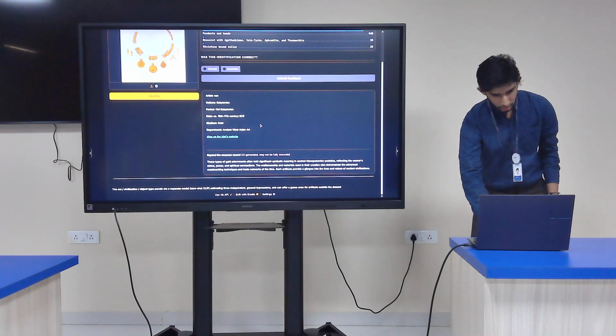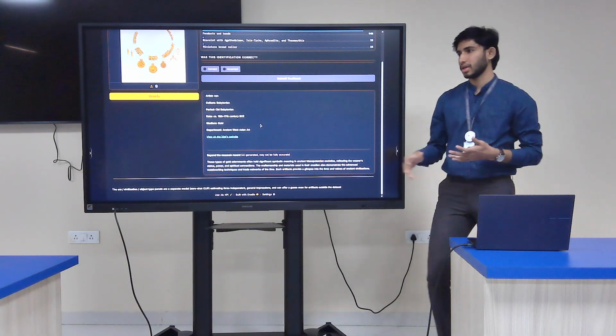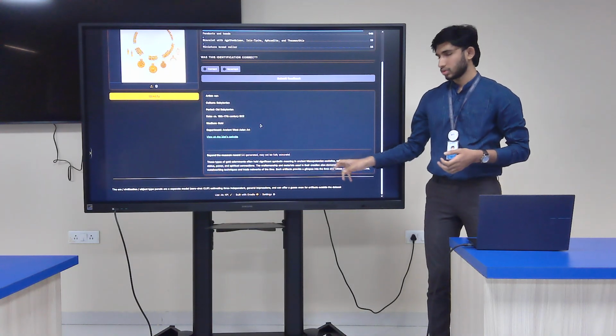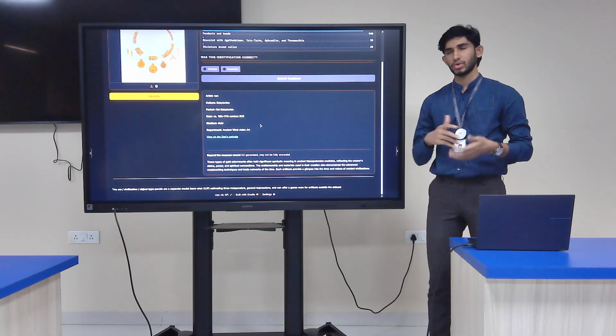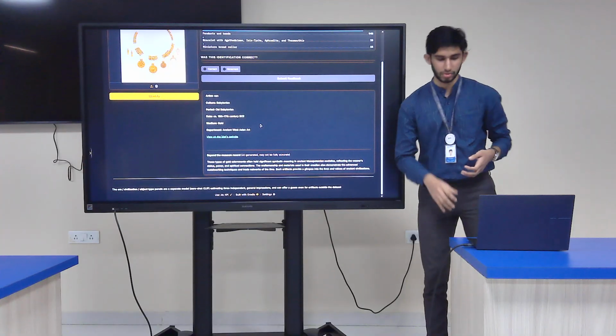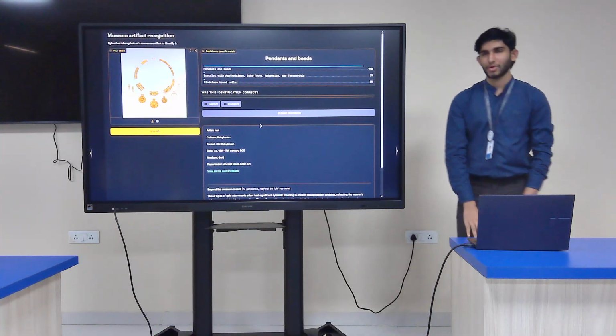And I've also used a Grok API to create a summary of the artifact. So this gives an idea of what the artifact is and gives more information than what the ResNet 50 can do. And that is my project for the capstone.